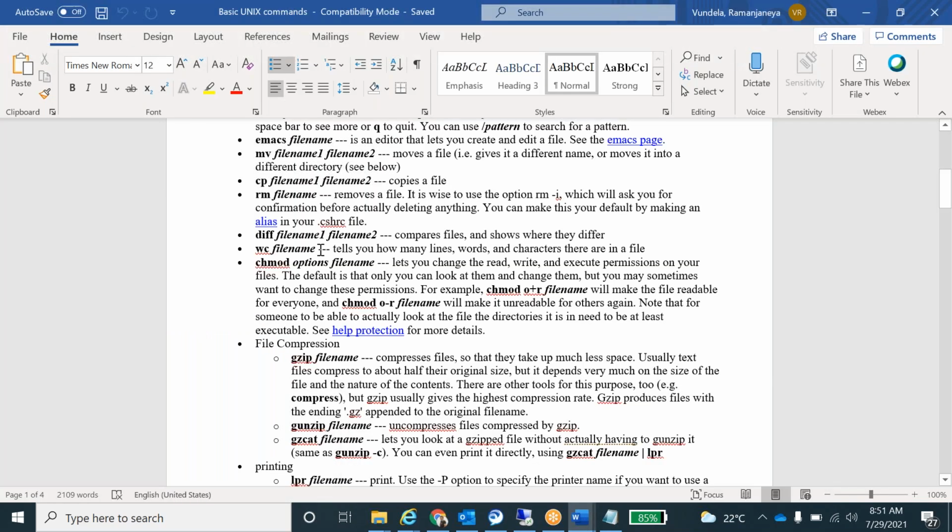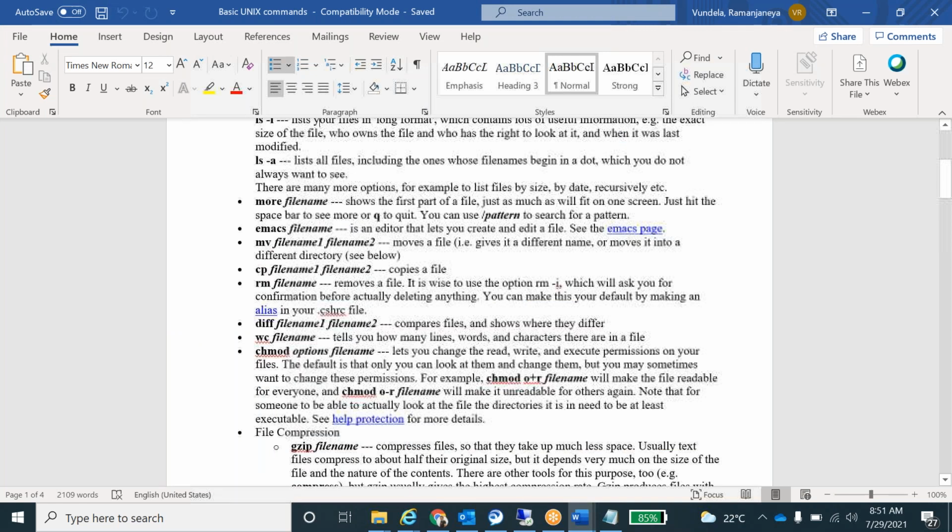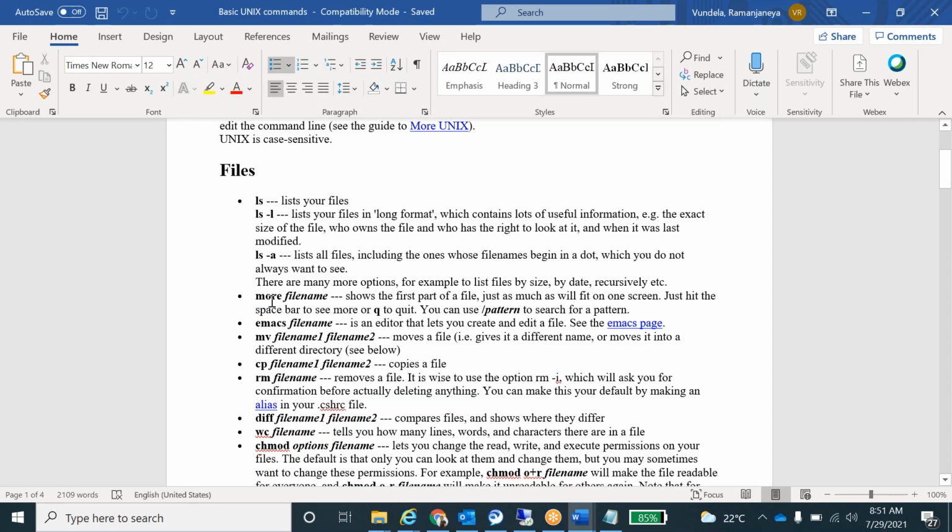See, ls. more means more content, what more is there in the file, part of the file, like the cat command. The mv I told, and the cp, rm, and wc. These things are important, that's it.